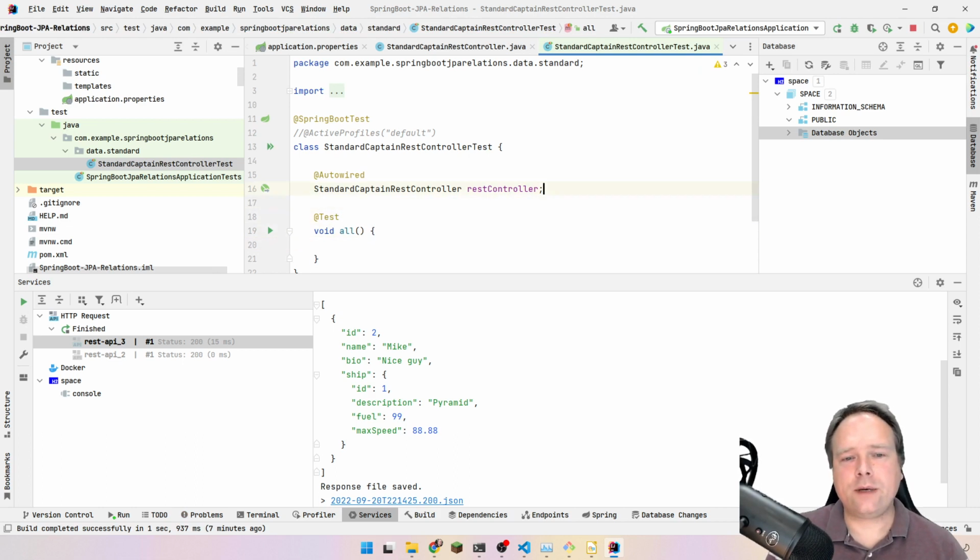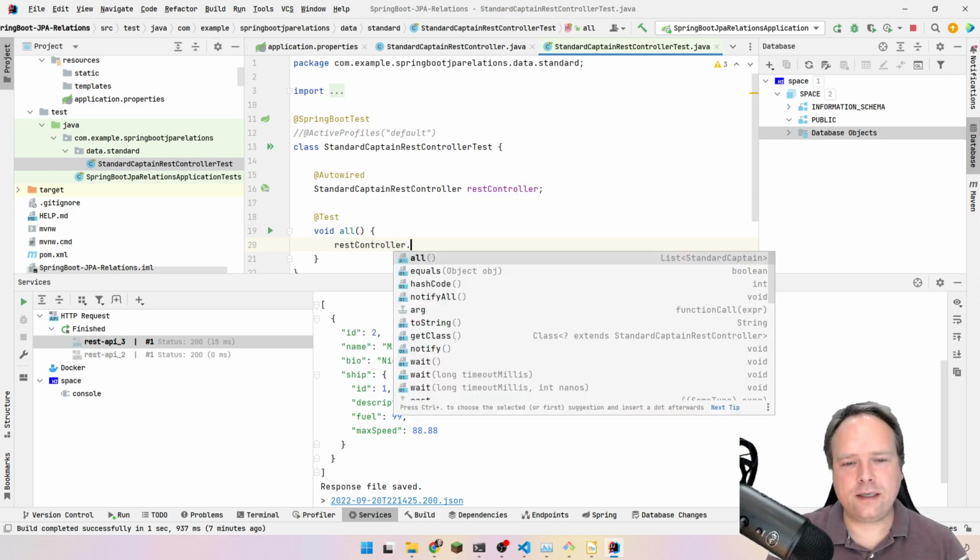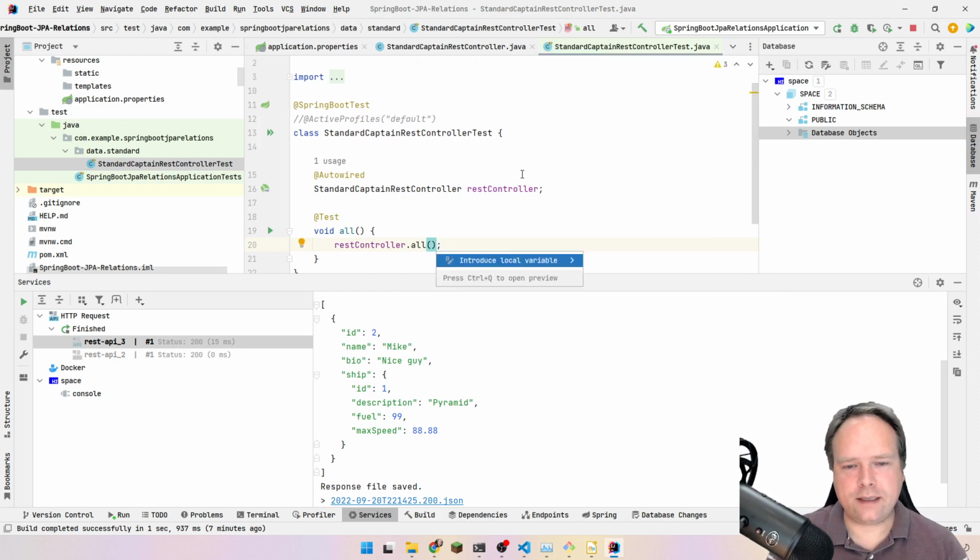This is the only place where you can actually use an autowired annotation, that is in the tests, in your test code. You cannot autowire stuff into the real code. That's bad practice. You should use constructor injection instead. And that is done with the RequiredArgsConstructor, and then scoping your properties with private final, making them final. So the rest controller like this, .all, so that means now we get a list.